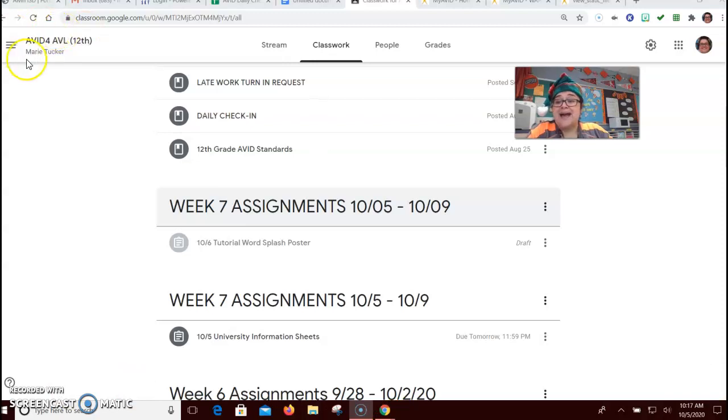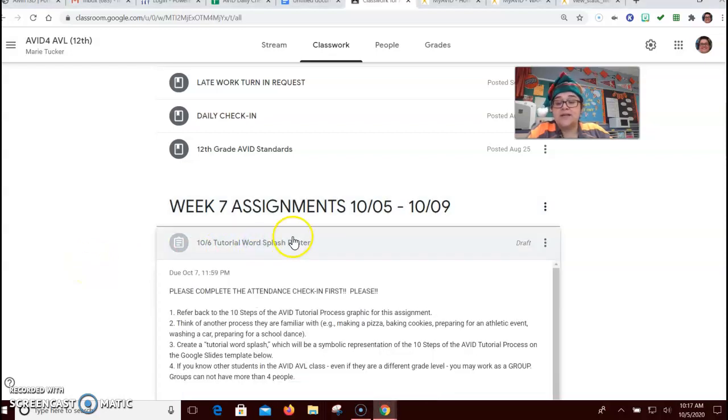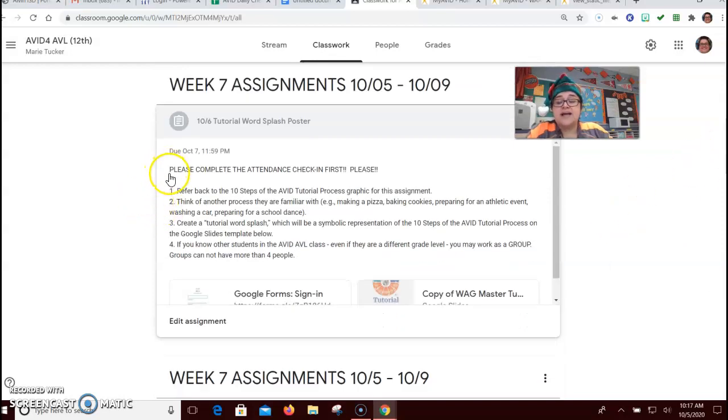Well, your assignment for today, I want to go ahead and review with you. So you'll notice I'm in Avid for AVL, but this assignment, because it has to deal with tutorials, will be the same no matter what your assignment is. So when I click on the assignment and I scroll down, please notice, guys, I said please complete the attendance check-in first.